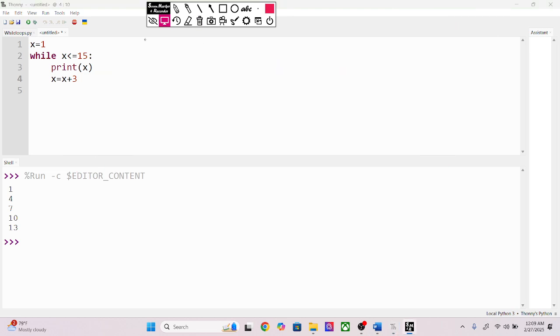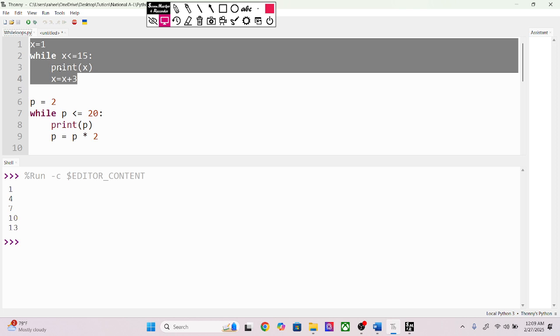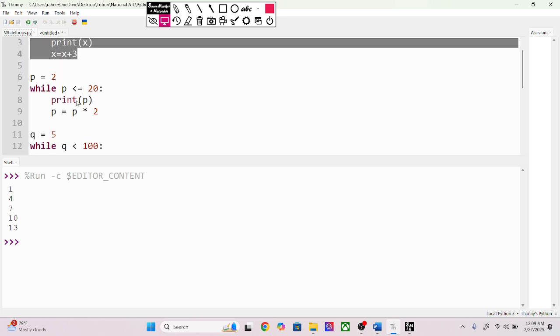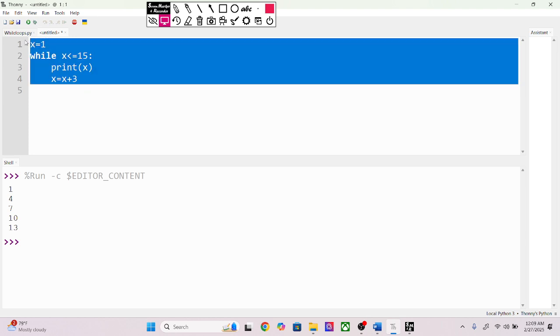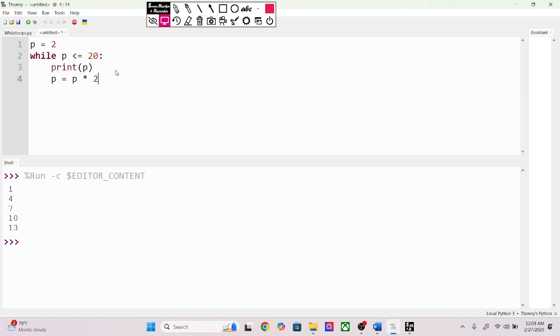Okay. The next question, the next one. Now we have a multiplication. P is equal to 2. This is the output box. P is equal to 2, no? 2 smaller than or equal to 20, yes. Print P. What is P? P is 2. Now 2 into 2, how much? 4. 4 is assigned to P. Now the new value for P is 4.